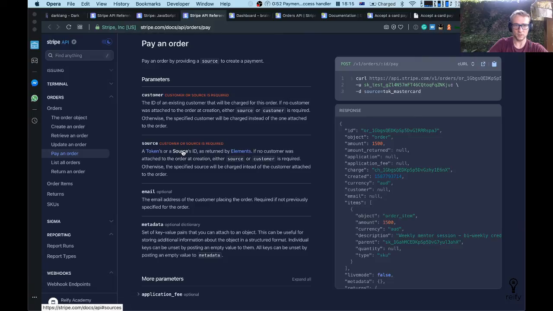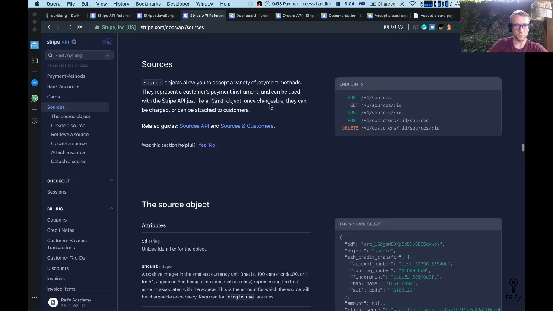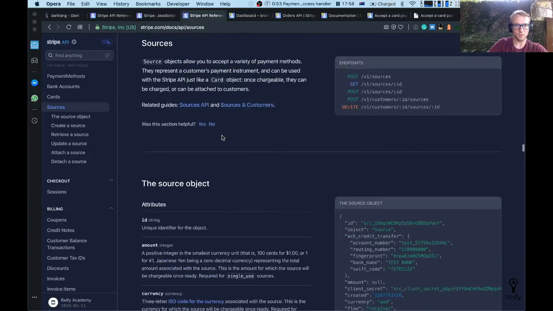Because the source is a token or source ID. Source of the payment methods. Represent a customer transaction from the user tracker with the right card. Okay.